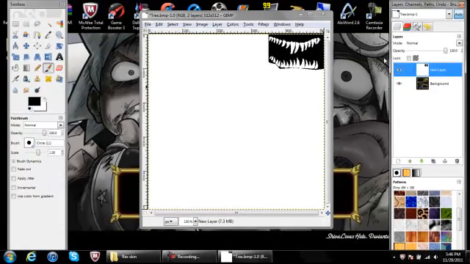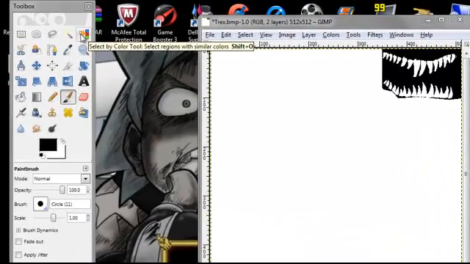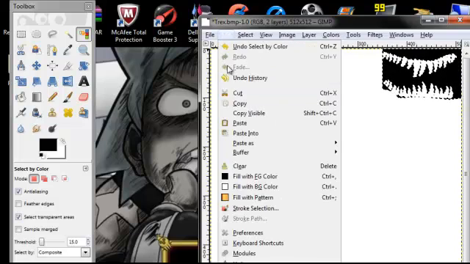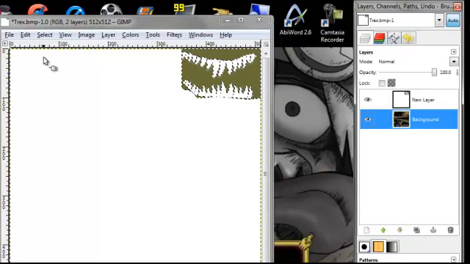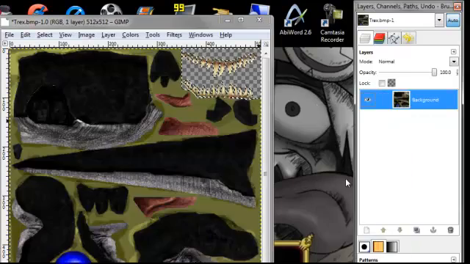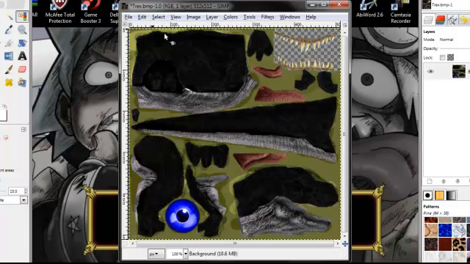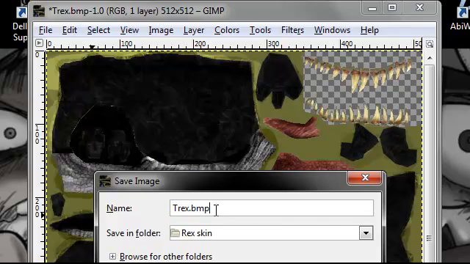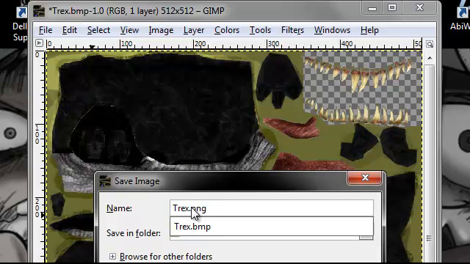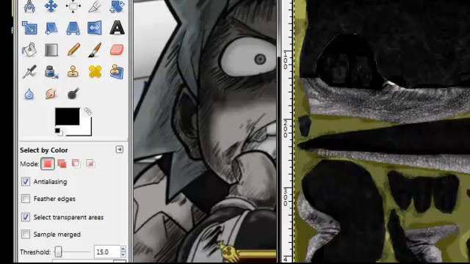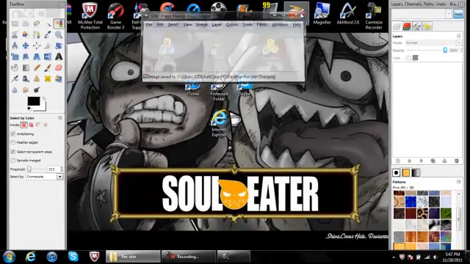So now you have these two. Now click the select by color tool, and you're going to want to cut this, and then cut this. Now you could remove this layer, and select none. There. Now that you removed the teeth block, you want to save it. Save as PNG. Now just save it. You can close GIMP right now.